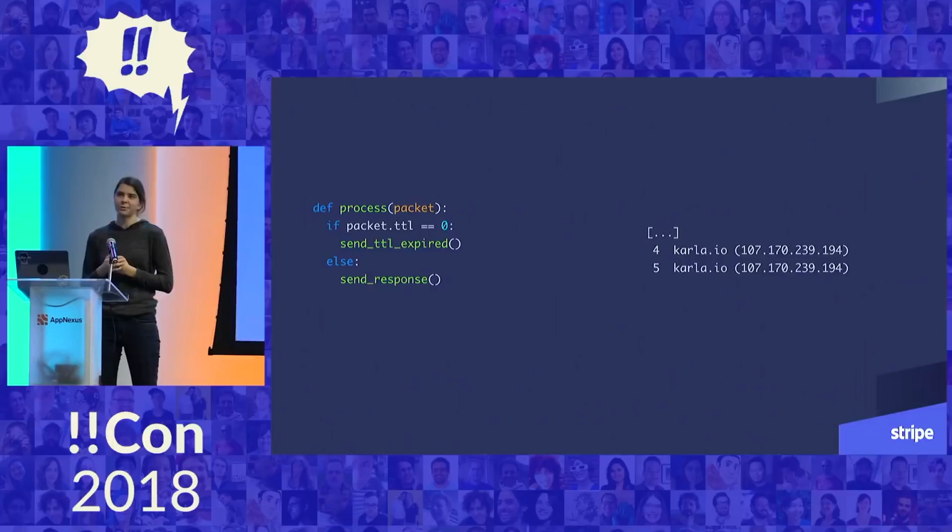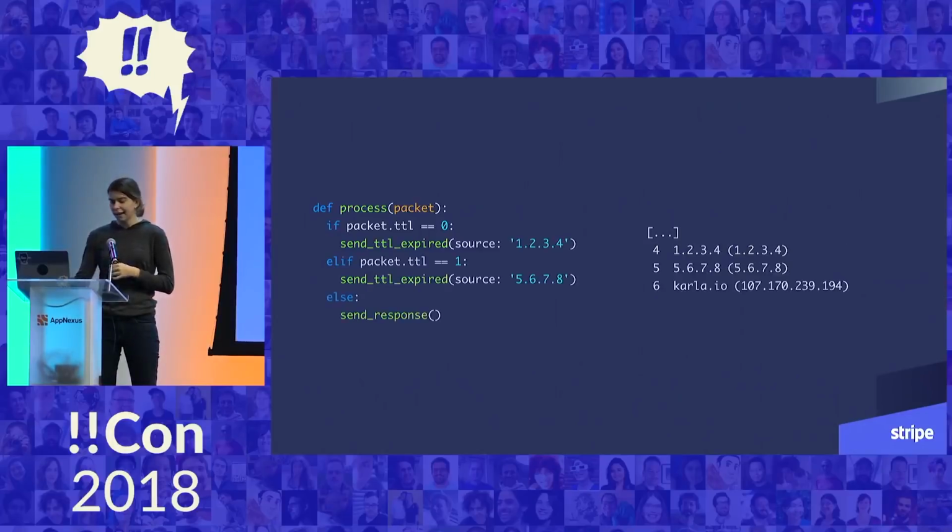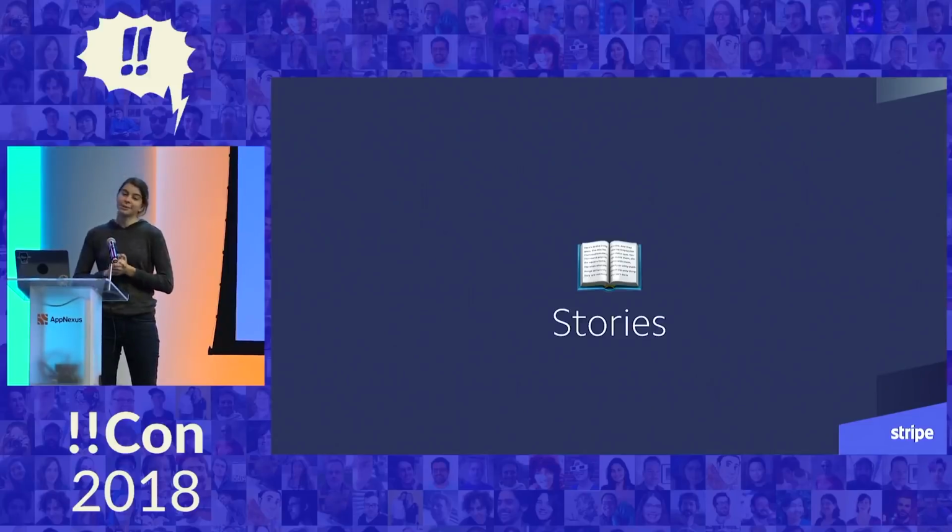Looks a little bit like this if you implement it in pseudocode Python. So we see 2 duplicate lines in there. And we can obviously add multiple steps, and we can spoof who we send that TTL expired message from to control the IP addresses that we see in this output. And that's all very well and good, but we said we were going to tell stories.